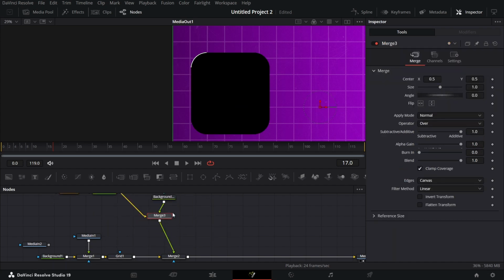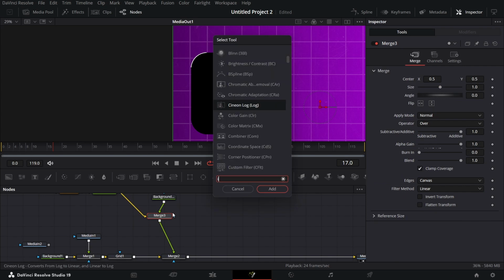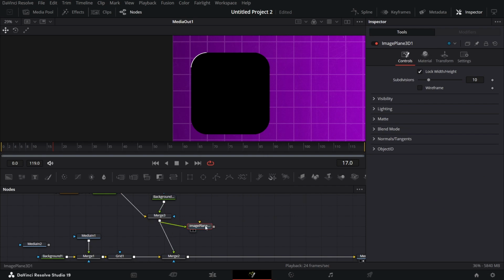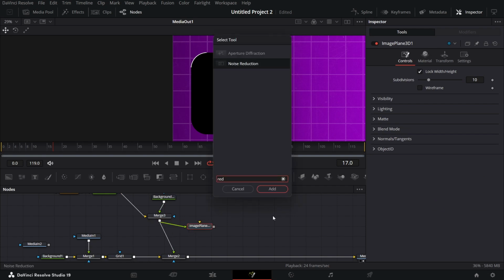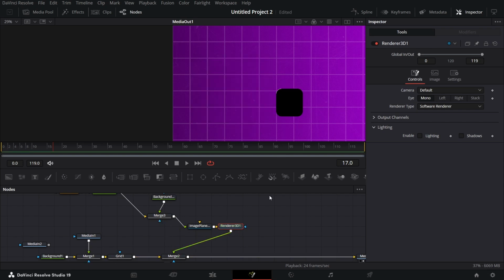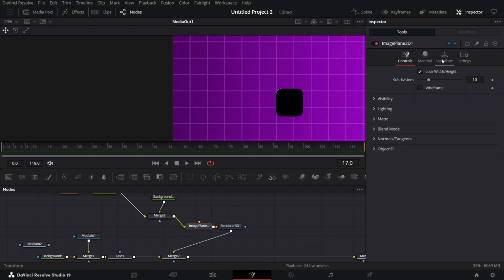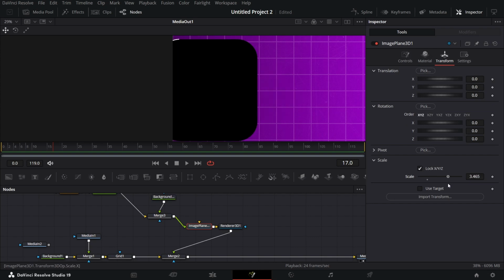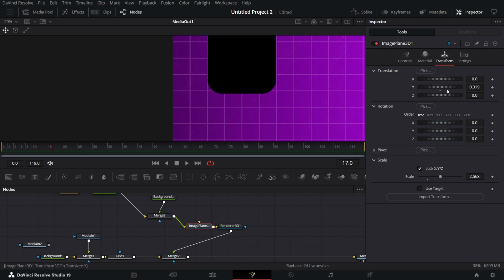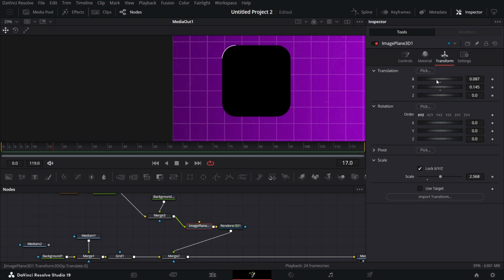In order to do that, we'll need to add, after the merge node, image plane 3D. This is the node we need to add. Afterwards, we need to add a renderer node, render 3D. This is the node we need, and only afterwards we can connect it with the merge node. And as you see, it became a bit small, so the only thing we need to do is just increase the size and change the position, somewhere here.